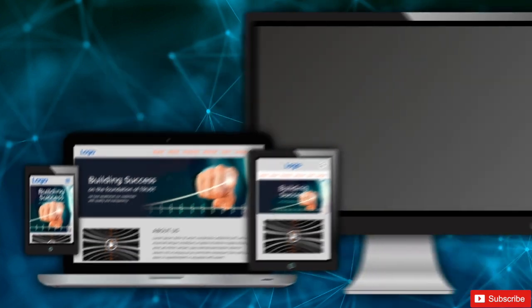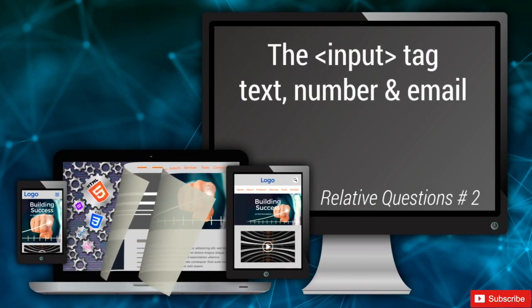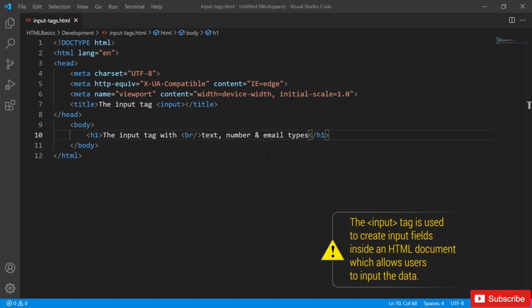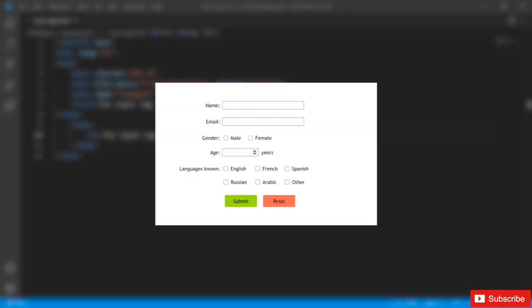Let's discuss the HTML input tag now. The input tag is used to create input fields inside an HTML document, which allows users to input the data. Mainly, the input tag is used to create a form with various fields of input like text box, checkbox, radio button, email, numeric, etc. Let's understand it with an example.